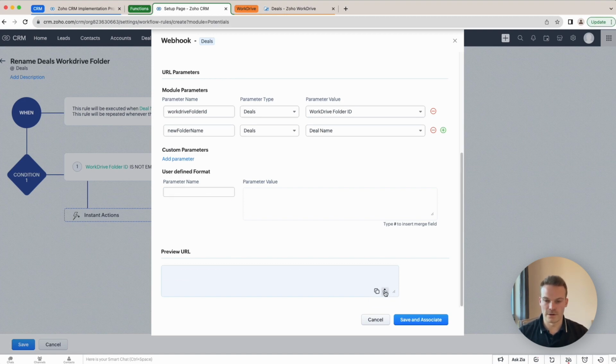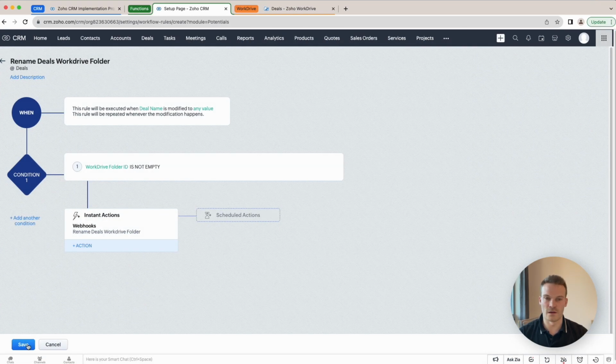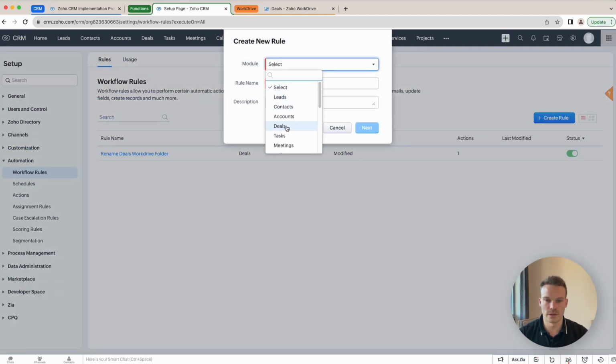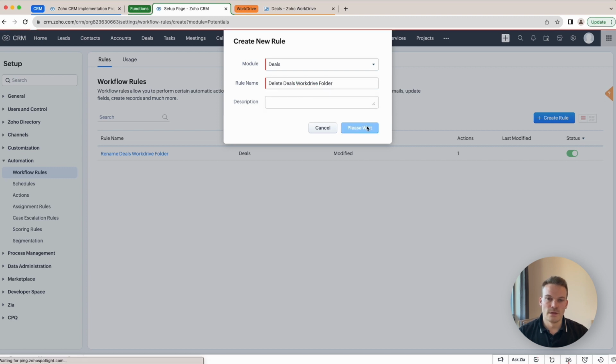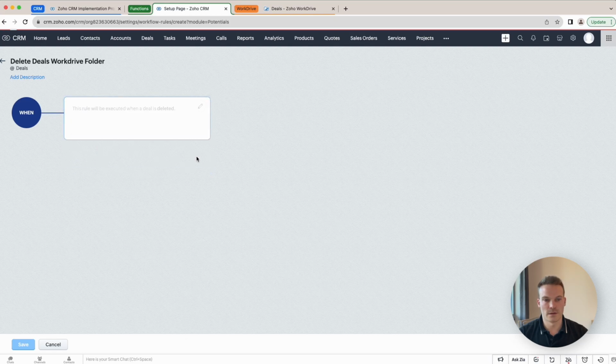Now, if we click refresh down here, you can see the URL that's going to be passed, and then we can click save and associate. And now this one is done. Now we're going to create another one here, and this one here will be also on the deals. And this one here is for delete deals WorkDrive folder. And this one here, we're going to go on record action, delete, click next.